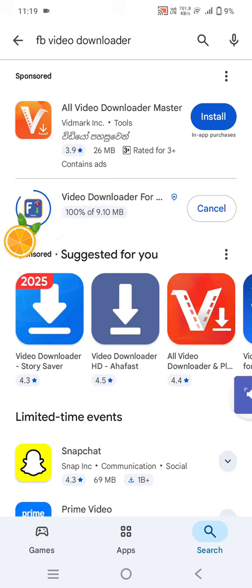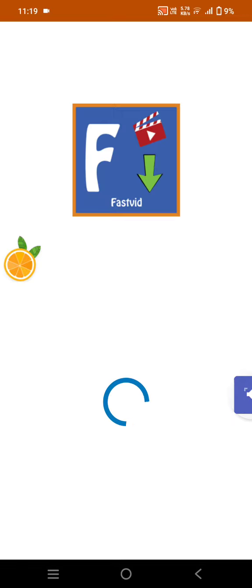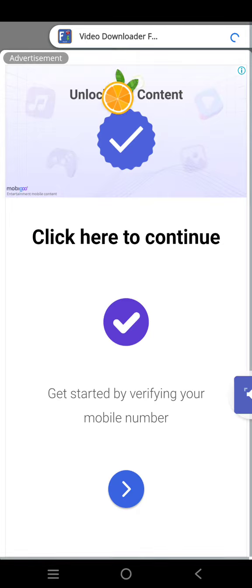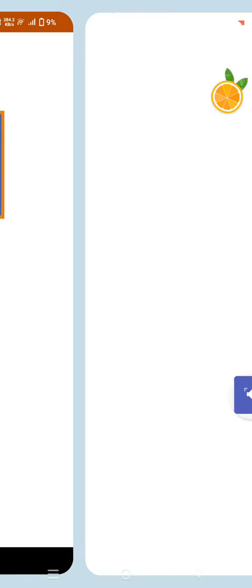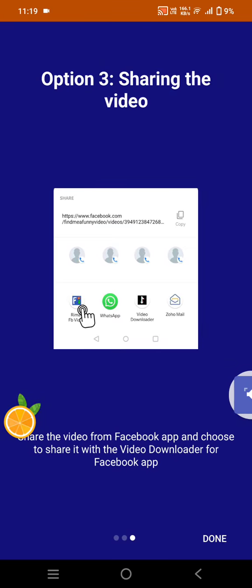You just have to wait a few seconds. After downloading, it has been installed, and you have to click on the open button. After clicking on the open button, you will see some options, and then you can easily download. So you just have to skip the ads. After skipping the ad, you just have to move out and click on the done button.